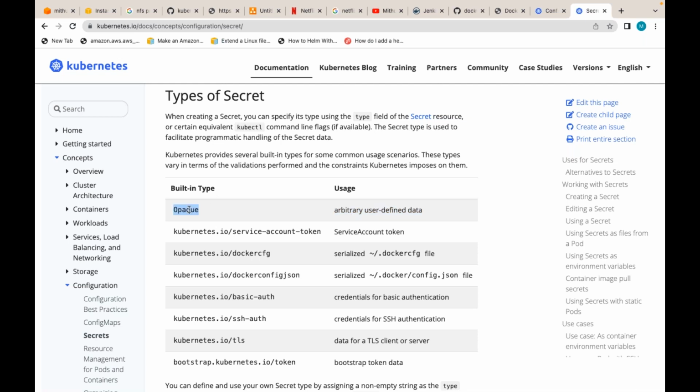Let's consider I want to maintain my SSL and TLS certificates. Can I consider that SSL and TLS certificate content also as confidential data? Your certificates, your SSL certificate keys, CA file, key file. Yes. If I want to maintain those SSL and TLS certificates also in my Kubernetes, can I create a secret of type TLS?